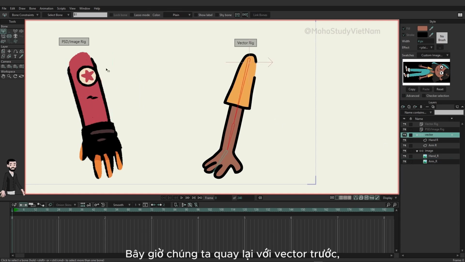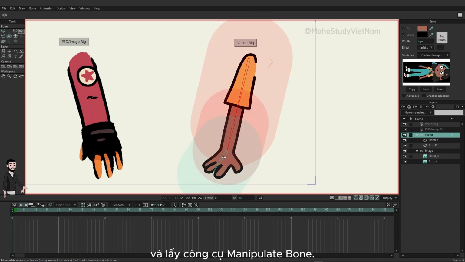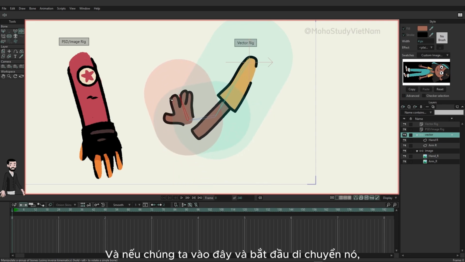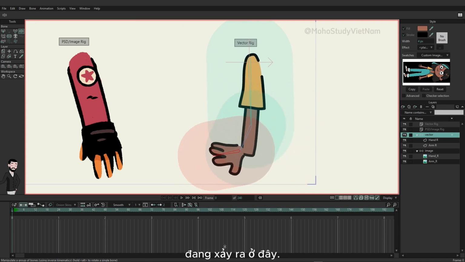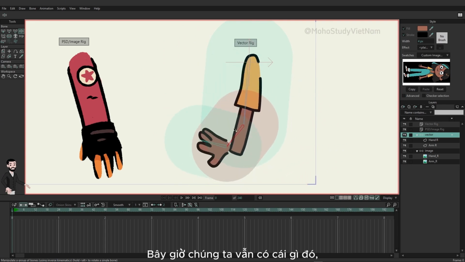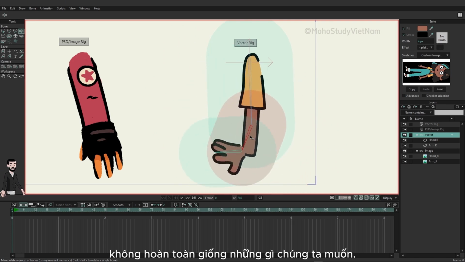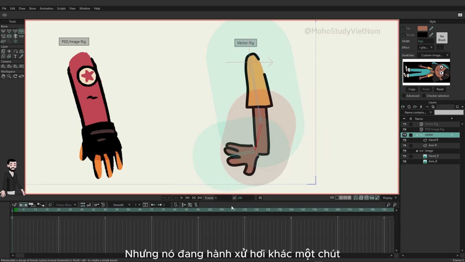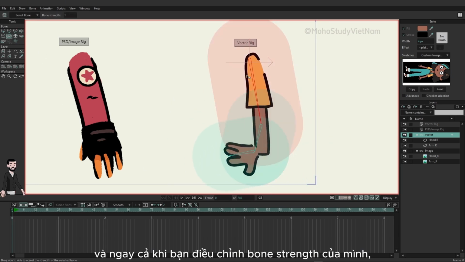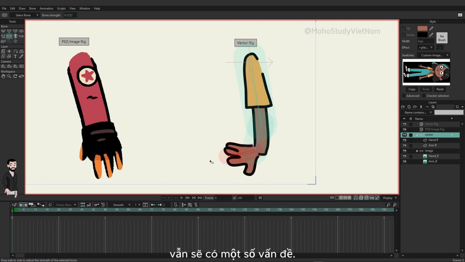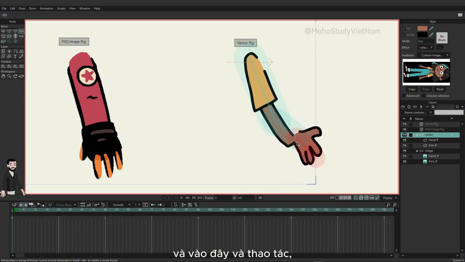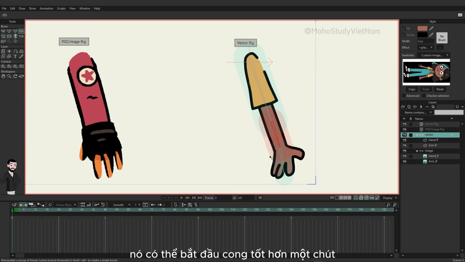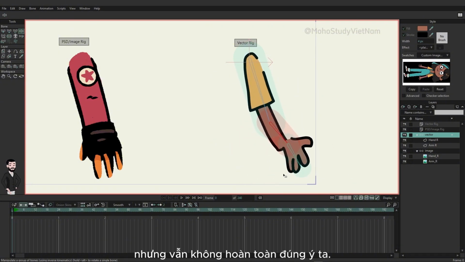Now, let's go back to the vector first and grab the Manipulate Bone tool. And if we come in here and start to move this around, you can see that we have some different results occurring here. Now, we still have something that's not quite representative of what we want, but it is acting a little bit differently. And even if you were to adjust your bone strength, you might find that there's still going to be some issues. So you can see if I adjust the bone strength here and come in and work with this, it might start to bend a little bit better, but still not quite where we want it.